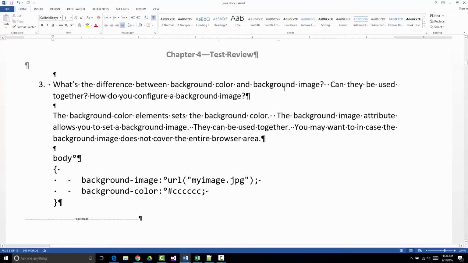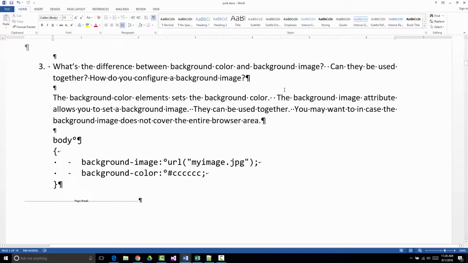All right, number 3. I asked you about this before. What's the difference between a background color and a background image? Can they be used together? How do you configure a background image? So that's 2 different questions on the test. One of them is more or less, can you use background images and background colors together? The answer is yes. One is, how do you configure a background image? We'll look at that in a second, and you should know the difference between them.